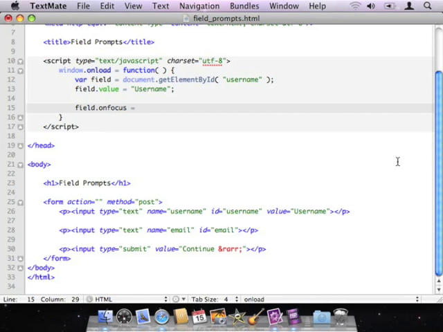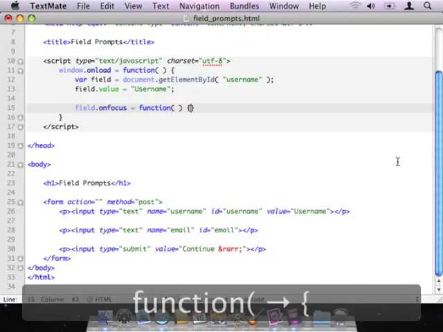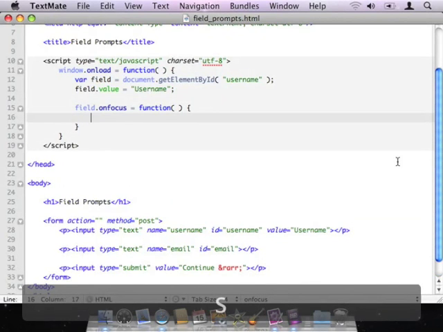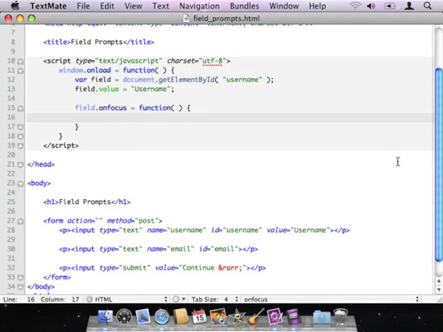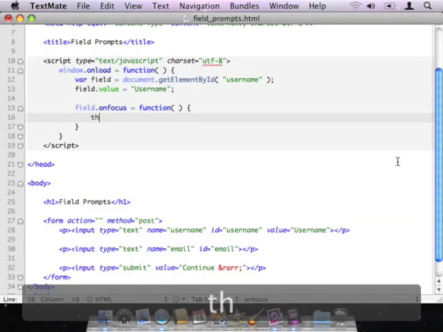Fields like text fields, for example, do have an onclick event, but onFocus tends to be better to use in case the user is going through the form by hitting the tab key instead of individually clicking on each field with the mouse. onFocus will always trigger whenever the insertion point, whenever the cursor, shows up in that particular field. So for the onFocus of this field, I'm going to put a function into it, and basically I'm going to say whenever this field gets focused, take this field and set its value to nothing, so it becomes empty.